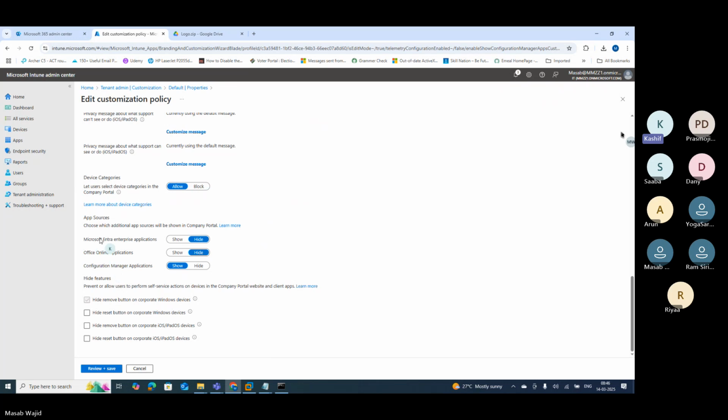Then show Entra enterprise application. So if you want to show enterprise application in company portal, you can do that. Otherwise you leave it as it is. Office online application, show or hide. So I'm going to go with the default one for now.